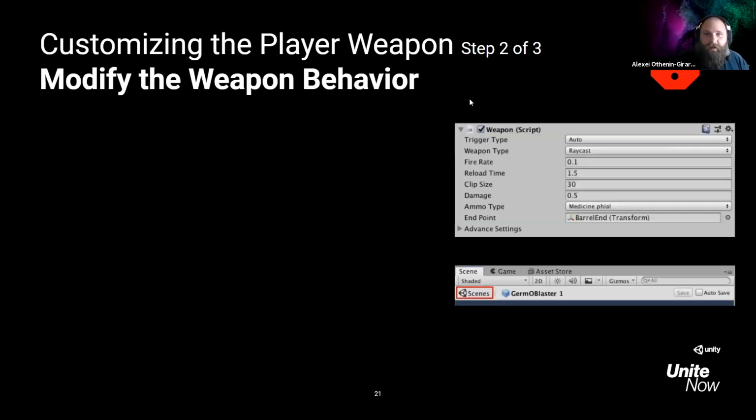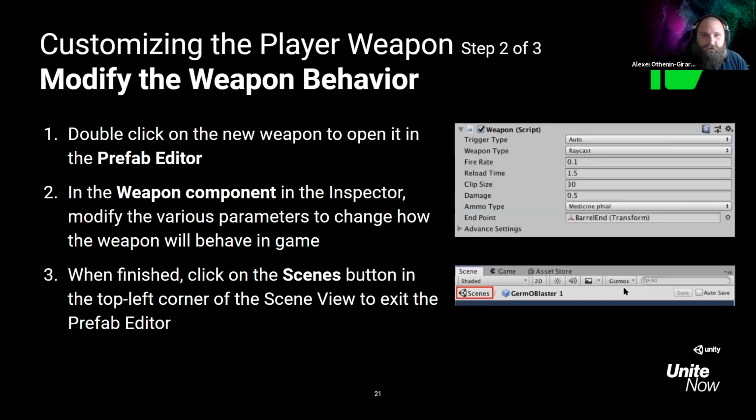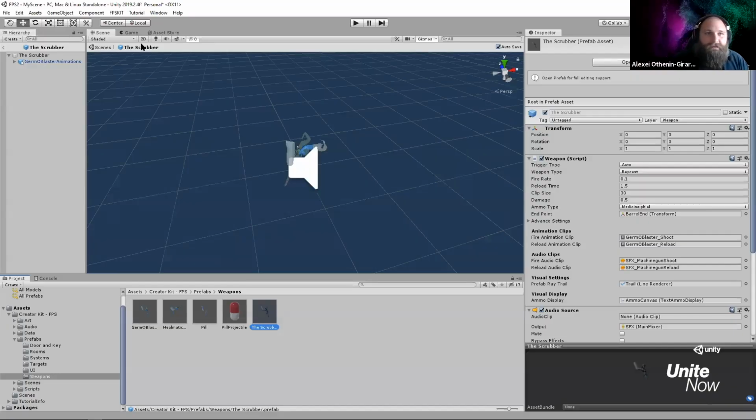So once you have duplicated that weapon and renamed it, now we're going to go ahead and modify the weapon behavior, and you'll see that in the prefab we have this thing called the weapon script. This tells us a lot about what the weapon is and how it works. And this is the stuff that we're going to change in order to get the weapon to work the way that we want it to. So let's see what that looks like. So again, we are inside now the newly renamed Scrubber, which I really like.